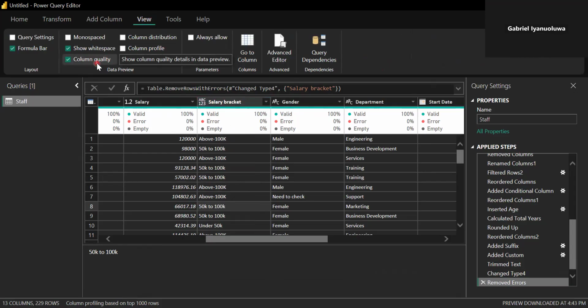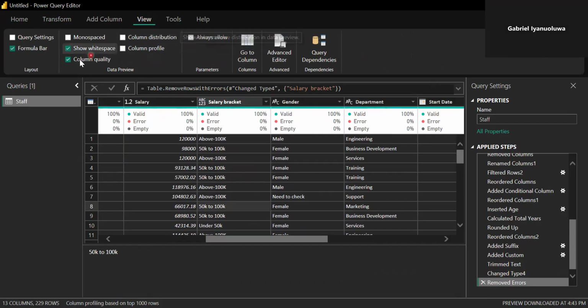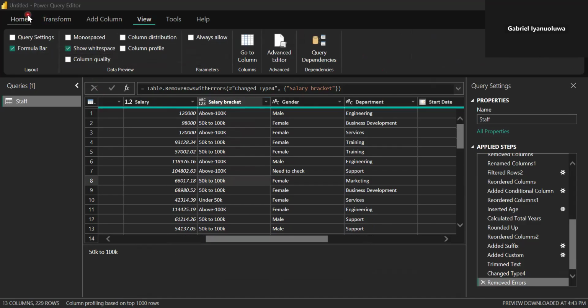It is very good to check what you have done so far. This column quality will just show a distribution of what you have and how to work with them. But the column quality is very important. Once you check it and you know that you are free to go, you have 100% valid. Then you can go ahead to load and close your data.